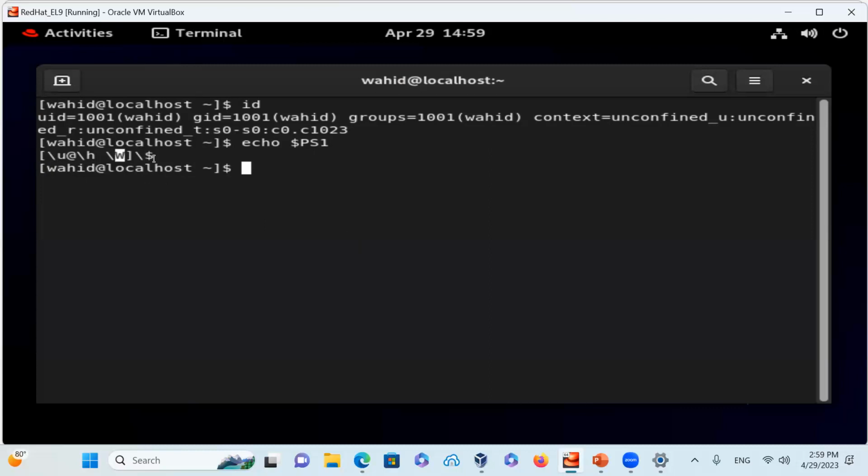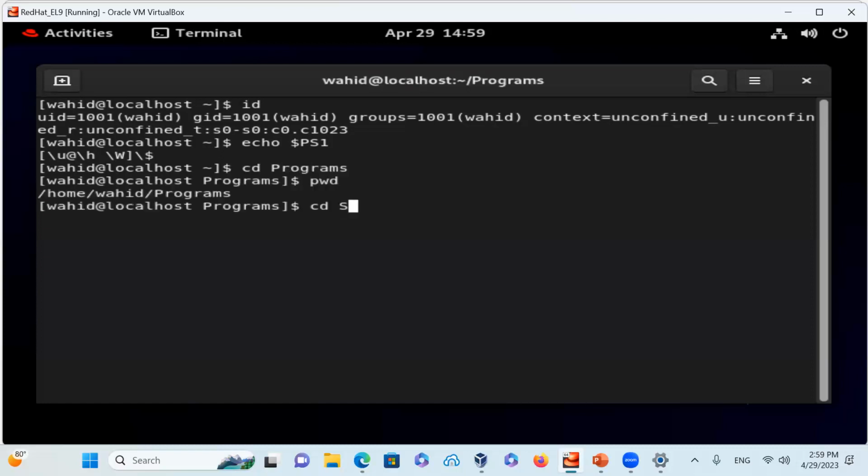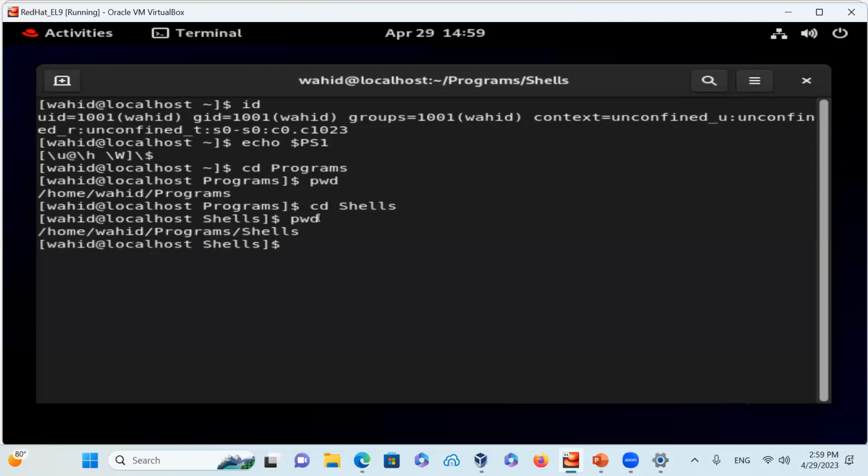And then this slash at the end is going to put this prompt. So if I just say cd to programs here, now notice the program changed. If I go to shells, it's going to change to shells. So whichever program I do, I can always type pwd.